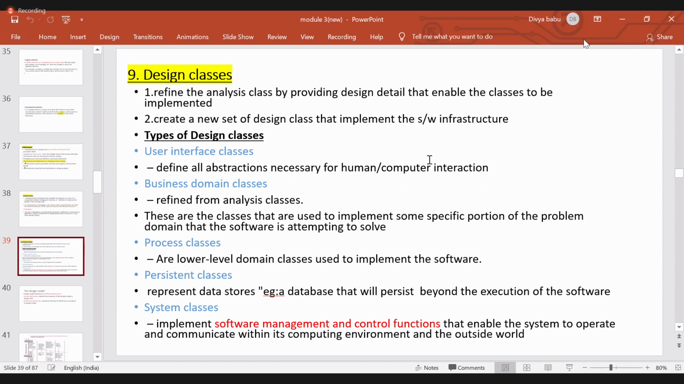Suppose there is a problem. What we are doing is finding a solution for a problem, right? The part which specifies that problem portion, the part of the problem domain which we are using, we can call it a business domain class. The classes which represent that part are used to implement a specific portion of the problem domain. That is called a business class. That is a very important part of the classes.